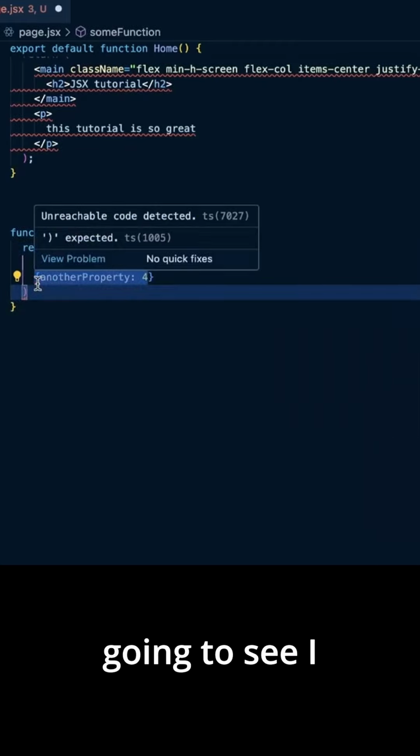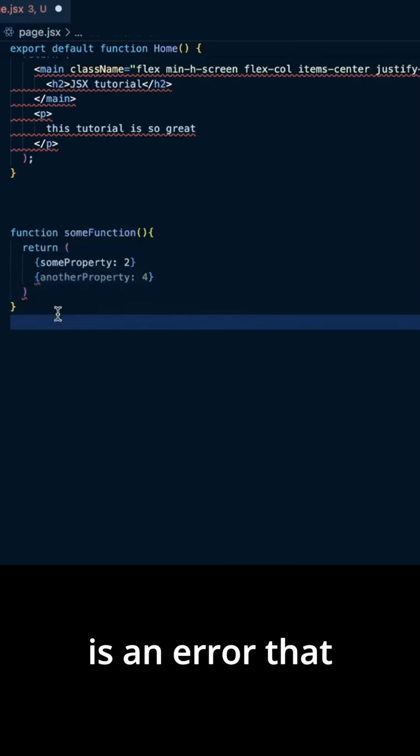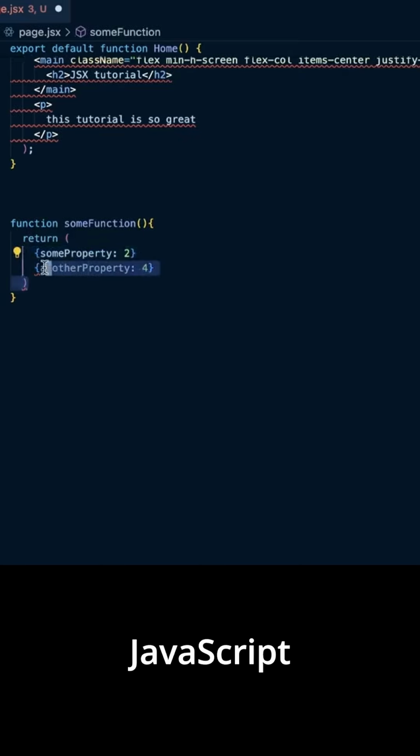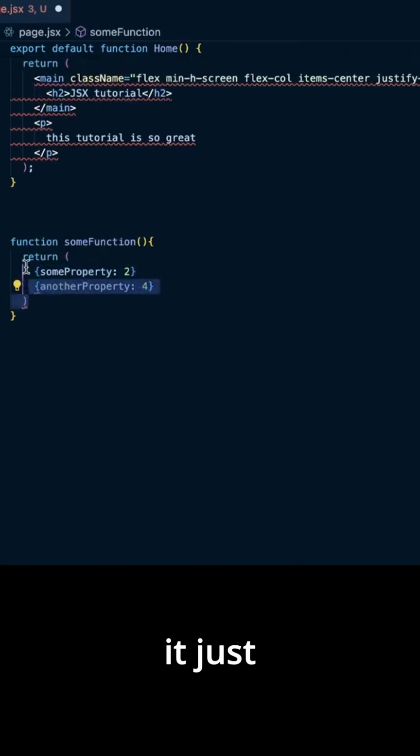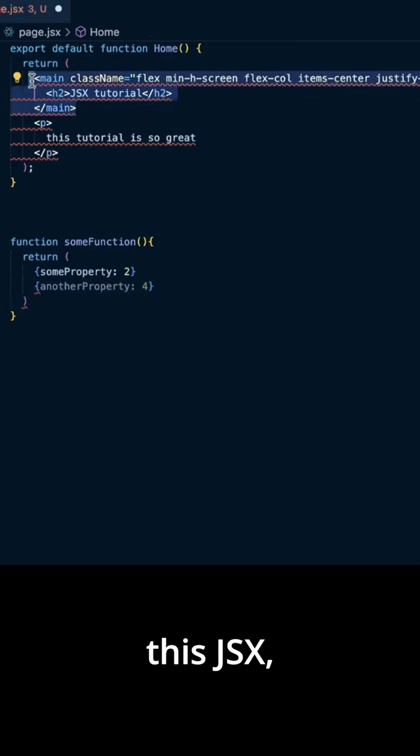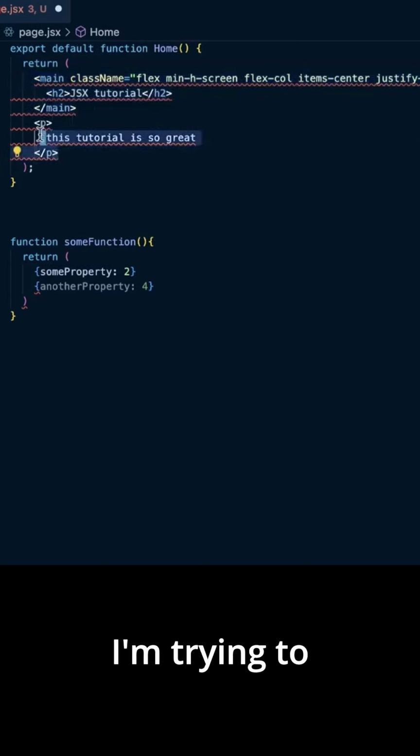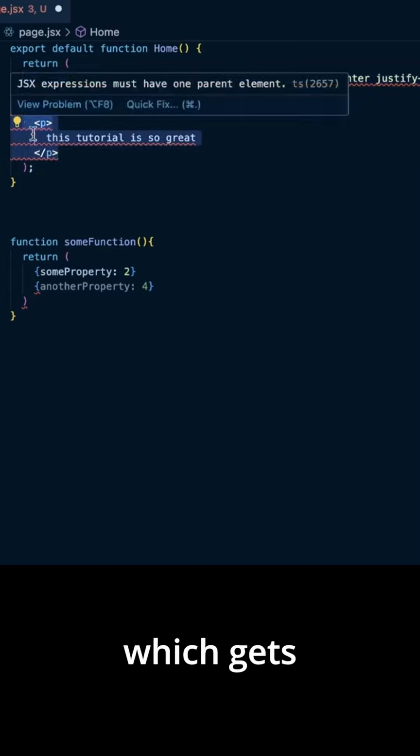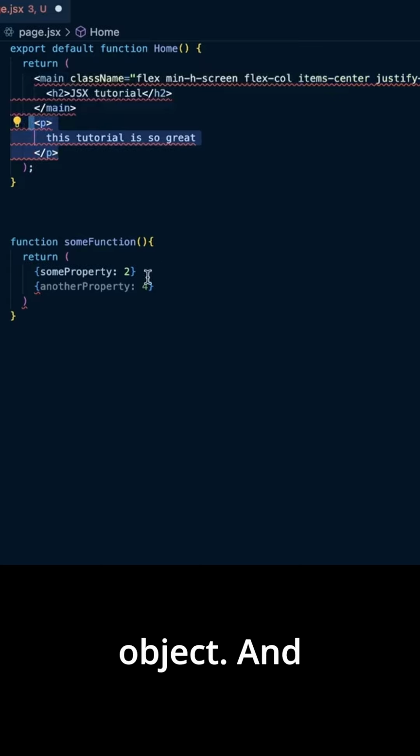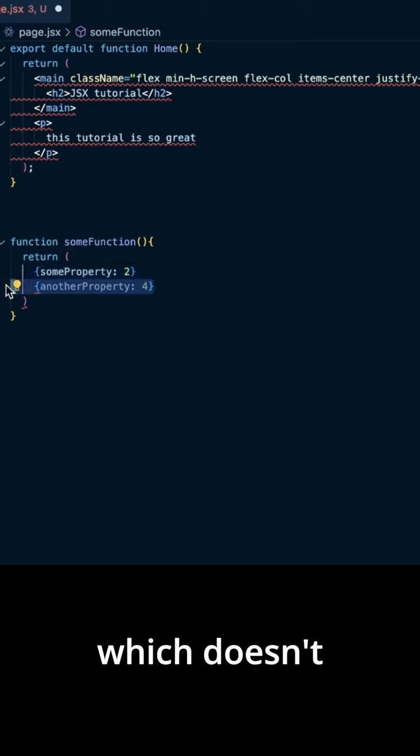But here you're going to see I still get the same thing. I get unreachable code detected, which is an error that actually makes more sense. I'm trying to return two objects from this JavaScript function, which just doesn't work. And that's the same thing I'm trying to do here. I'm trying to return this JSX, which gets converted into a JavaScript object, and then I'm trying to return this JSX, which gets returned as a JavaScript object. And that's the same thing as trying to do this, which doesn't make any sense.